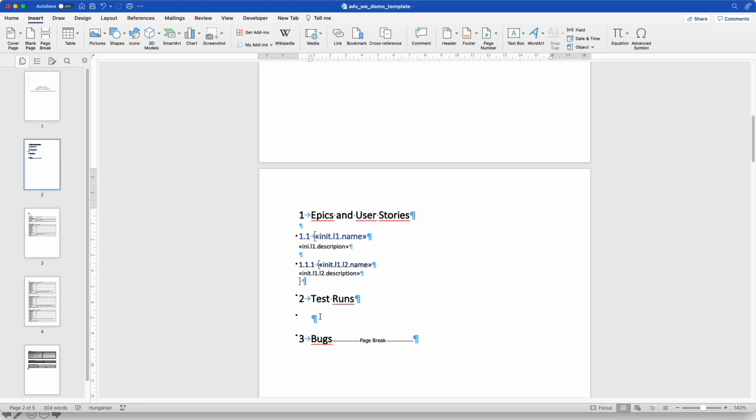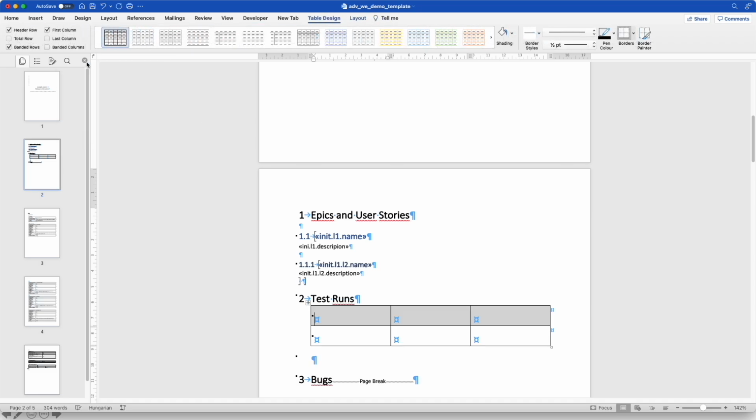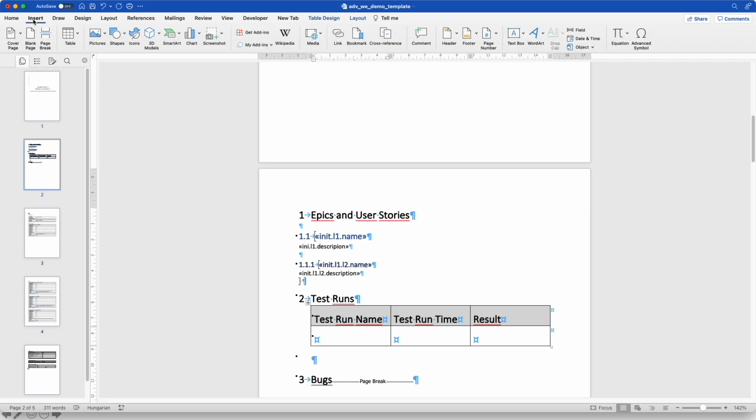So that will require 3 columns and 2 rows, because in the first one I have to insert the headers. It's going to be the test run name. The second will be the test run time. And to the last one, I would like to insert the result of the actual test runs. And now into the second row, I have to insert, of course, the placeholders, the merge fields that will pull the information into the corresponding place within the table.